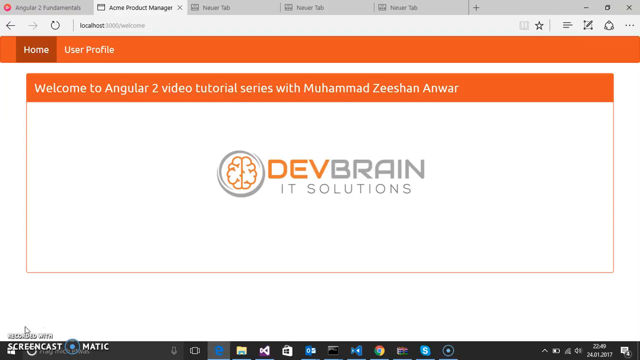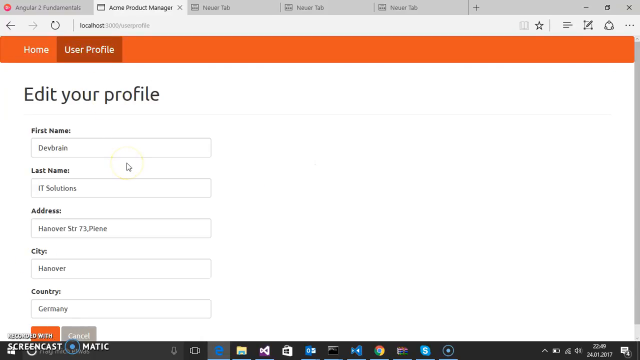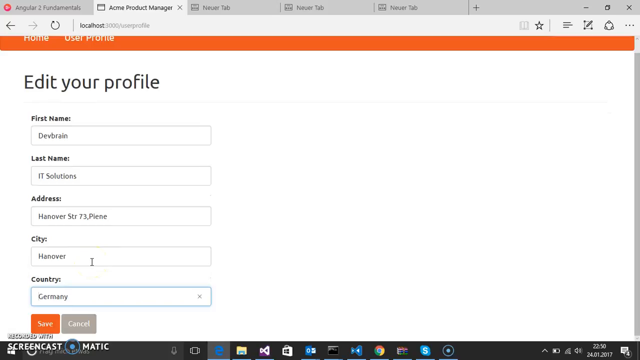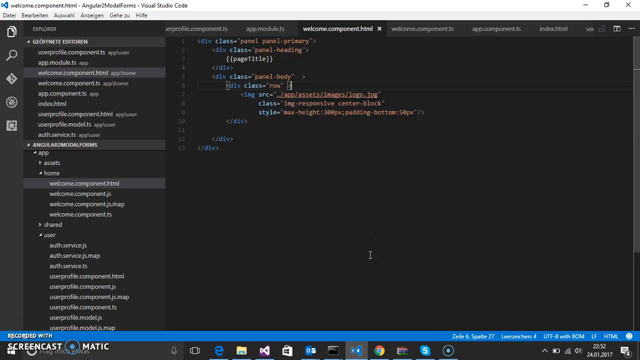I'm going to create a user profile page by using the reactive or model based form approach. As you can see in our profile page, we have several fields. For example, the first name, last name, address, city, country. This is just a sample application and it's a very simple form. I just want to show you the basic reactive or model based form approach. So we are going to bind all these fields by using the model based or reactive form approach. Now I'm going to explain how I implemented this form. Let's go inside our IDE and I will explain how I implemented this form.